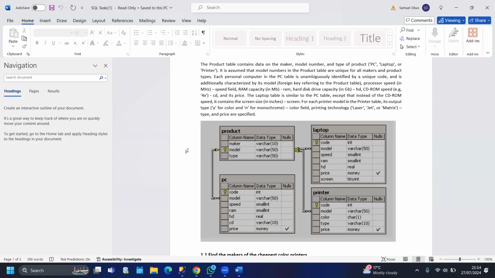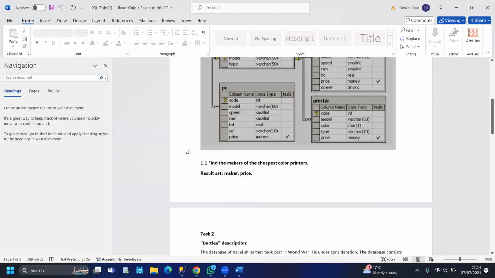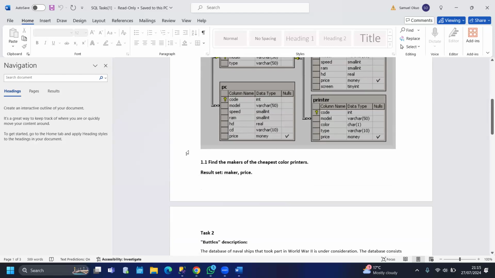I think people will read these stories, all these stories, if you read all the stories. Let me go to the question. The question is, find the maker of the cheapest color printer. Find the maker of the cheapest color printer.